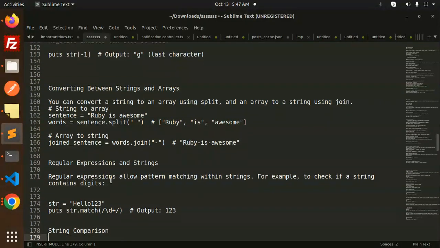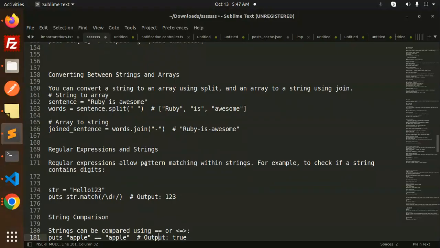Regular expressions and strings. Regular expressions allow pattern matching with strings. For example, to check if a string contains digits, you can go with match, and here you write the expression which you want to match.